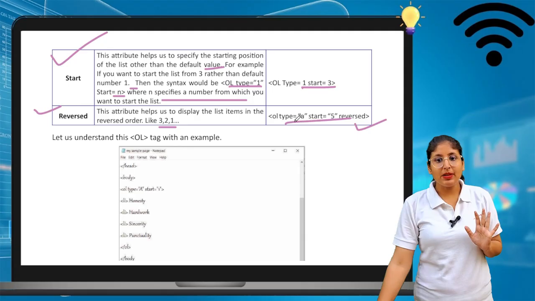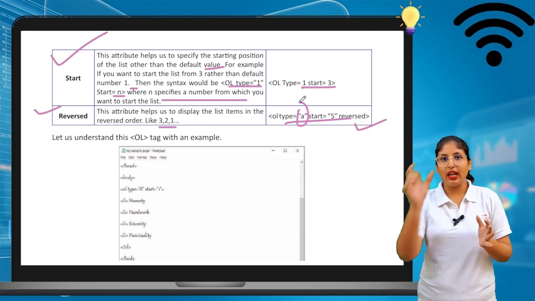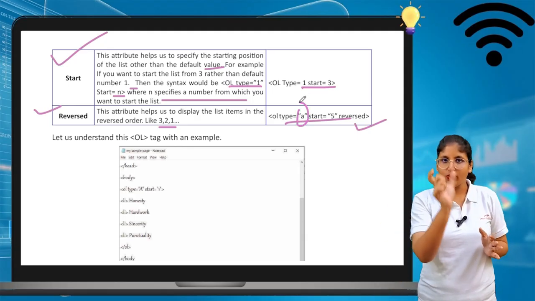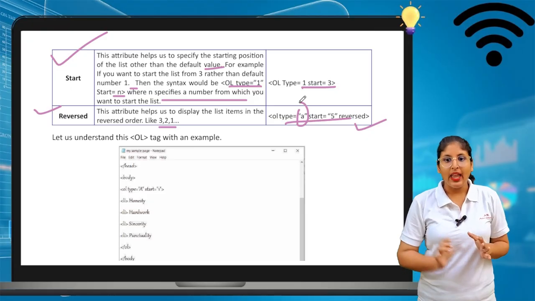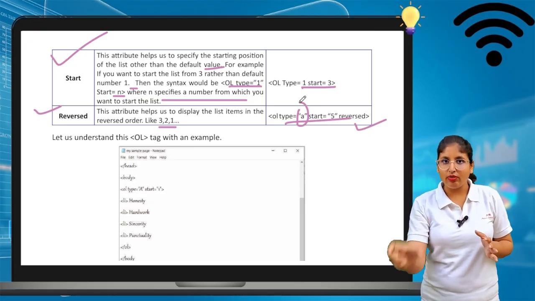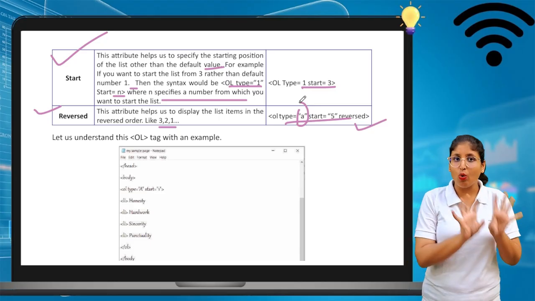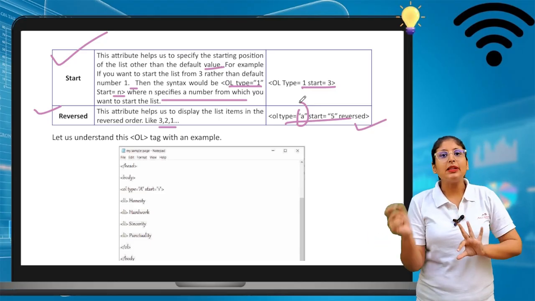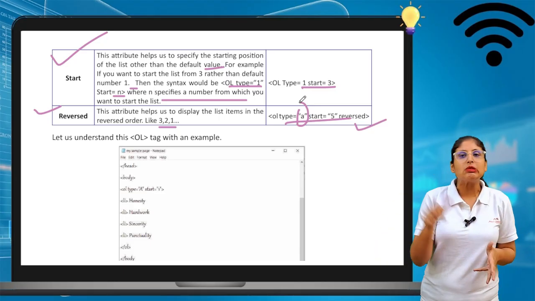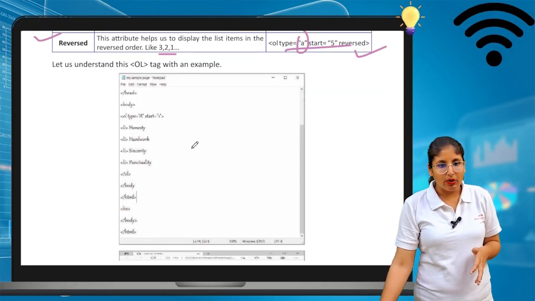Or OL type is a. Now I want to number it with a, b, c, d, e in small letters, and the reverse order is 5, 4, 3, 2, 1, like this. OL type a, start 5, reversed, means I want to reverse starting with 5. See, this is what I am telling you.